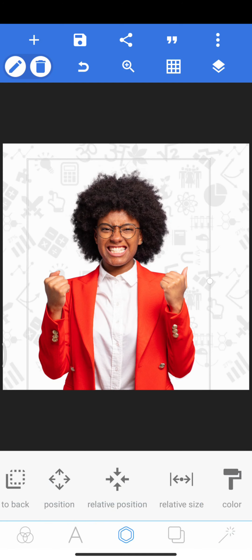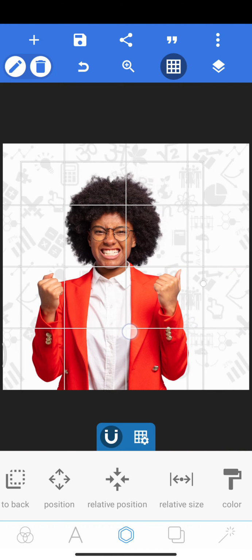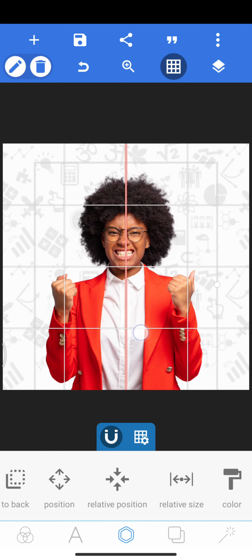So the next is to align it to the middle of the grid. To align it to the middle of the grid, we're going to bring in our grid, which is this icon. Click on it and you're going to see these lines drawing through. In order to make it align to the middle, we're going to turn on this magnet icon, and now when you drag your model, you're going to see it snapping to those lines.